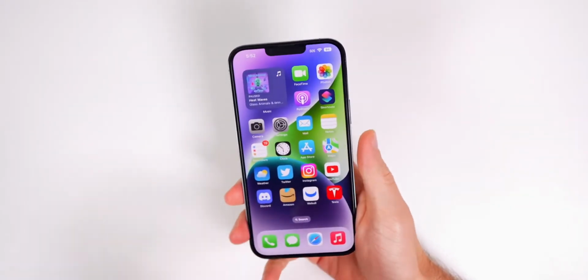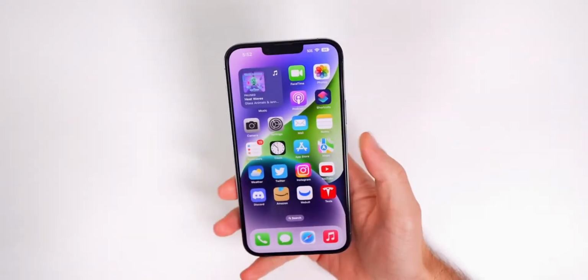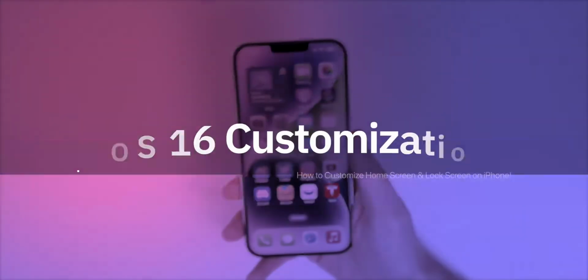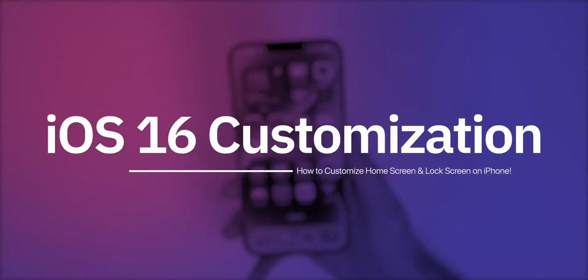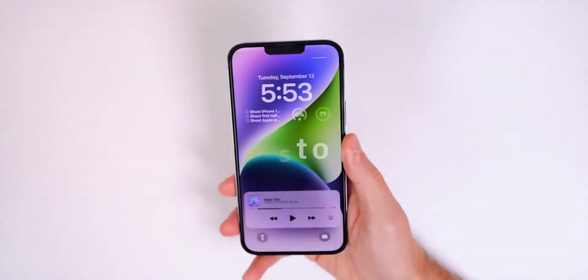Thanks to iOS 16, the iPhone's home screen and lock screen are more customizable than ever. So in this video, I'm going to show you how to fully customize your device and give you some useful tips and tricks that you need to know about the all-new lock screen.